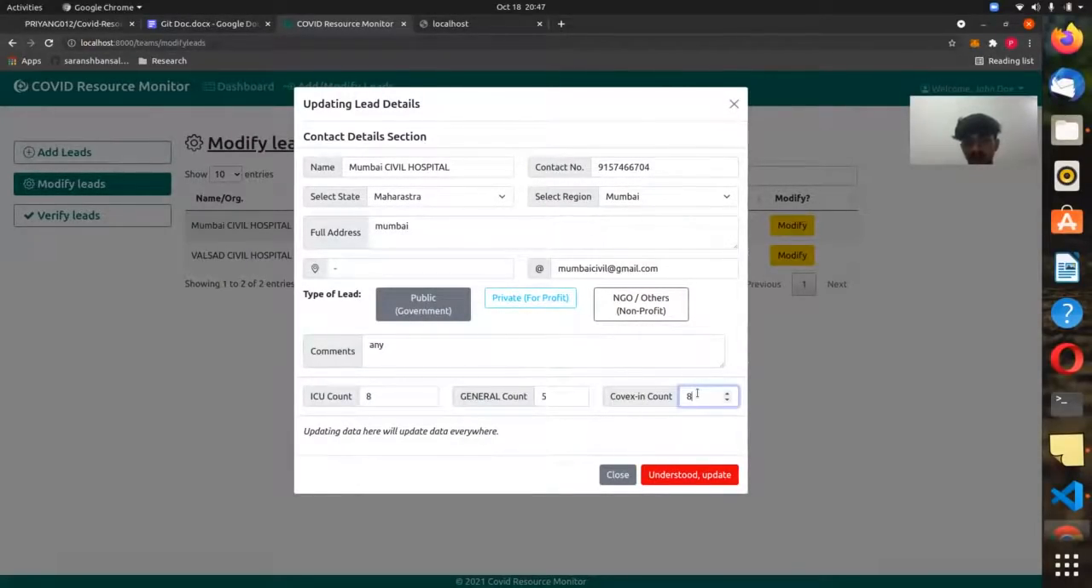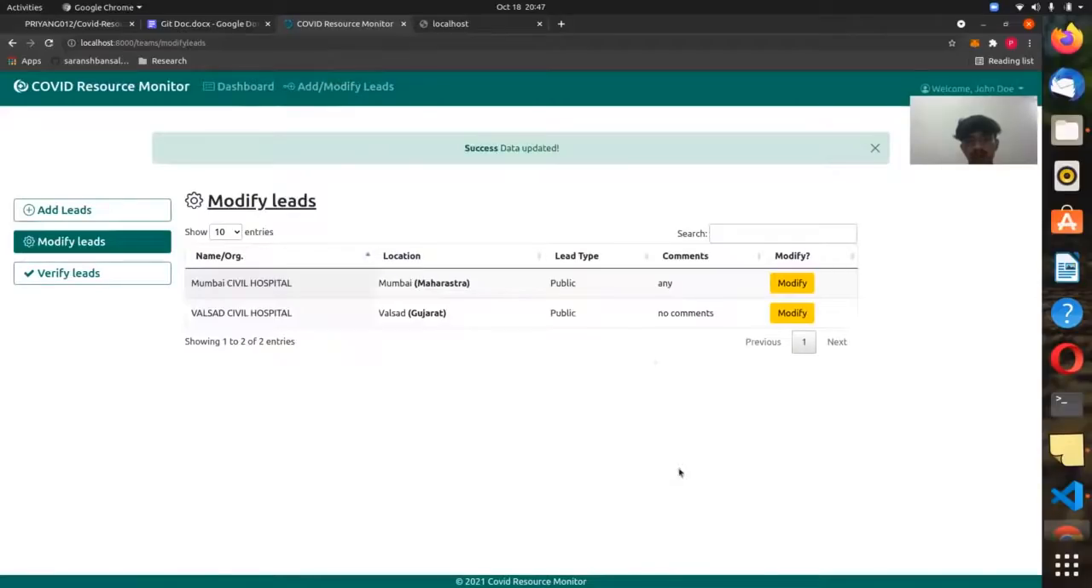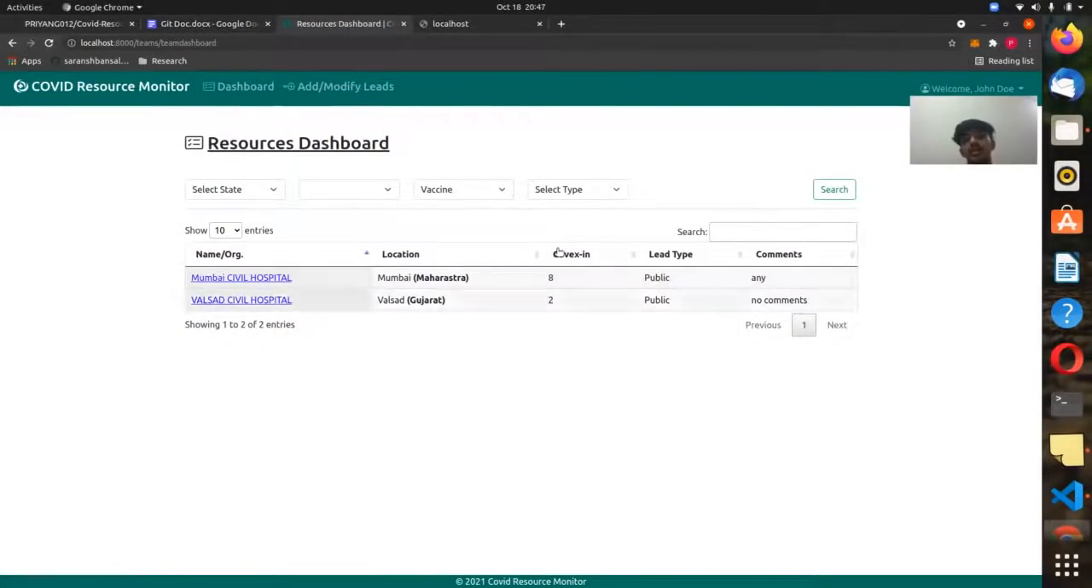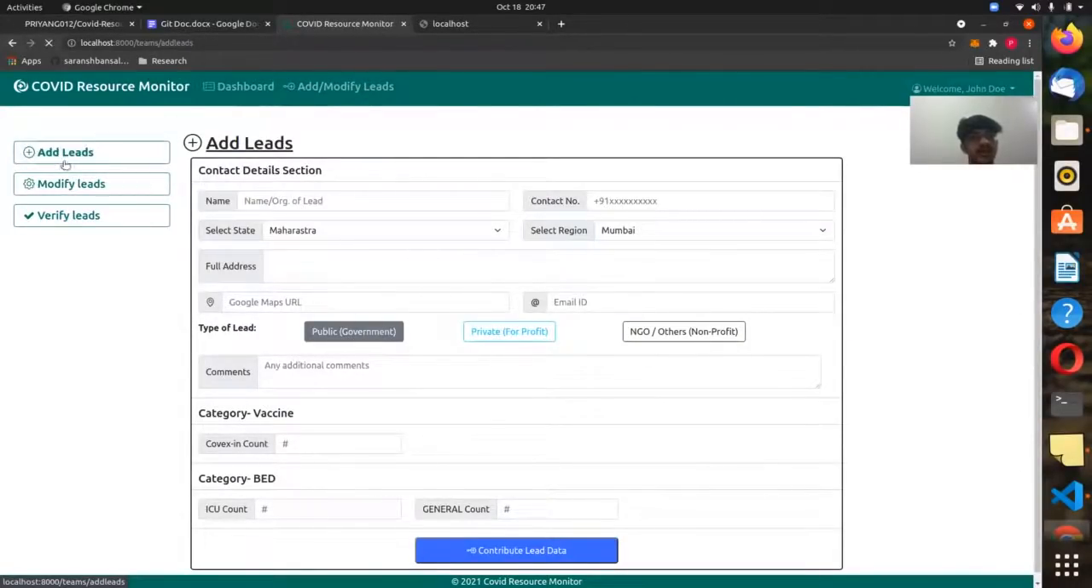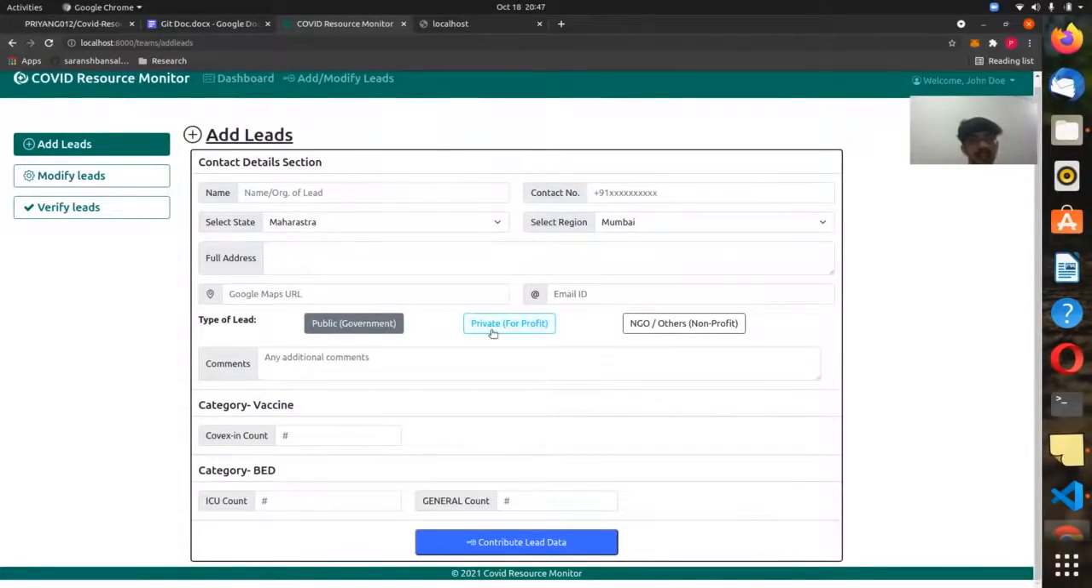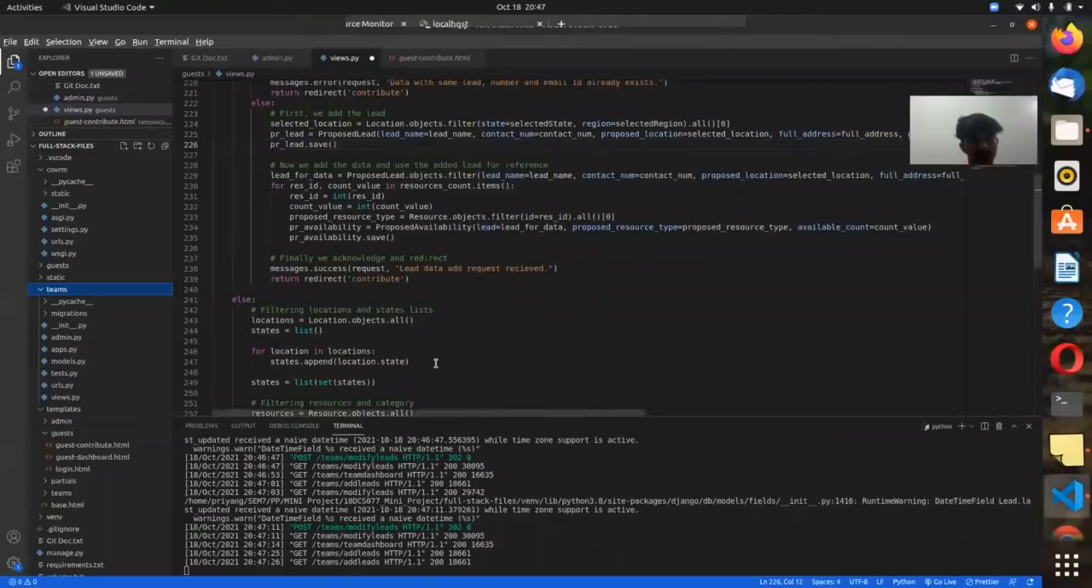Okay, let me see another example. Go vaccine. Okay, done. Then we will visit the dashboard. Yeah, it is updated, right? Similarly, these are some filter options here. Or an organizational user can also add leads by himself, right?